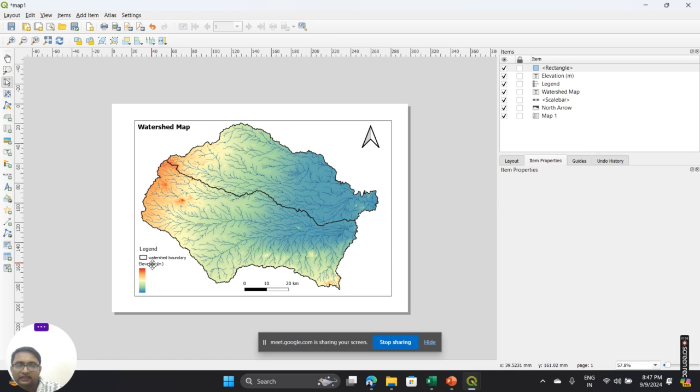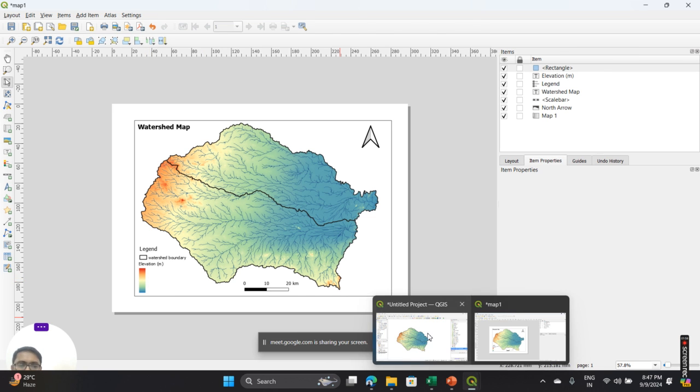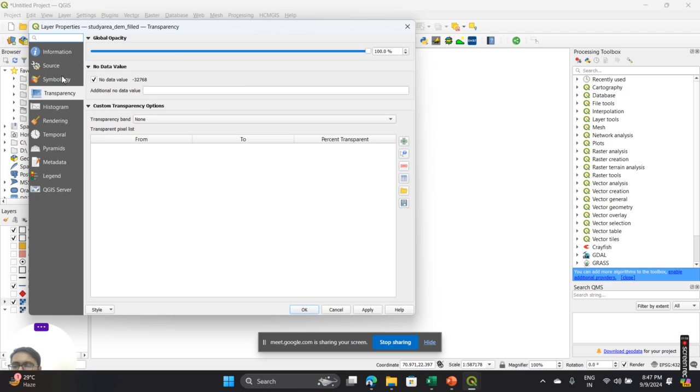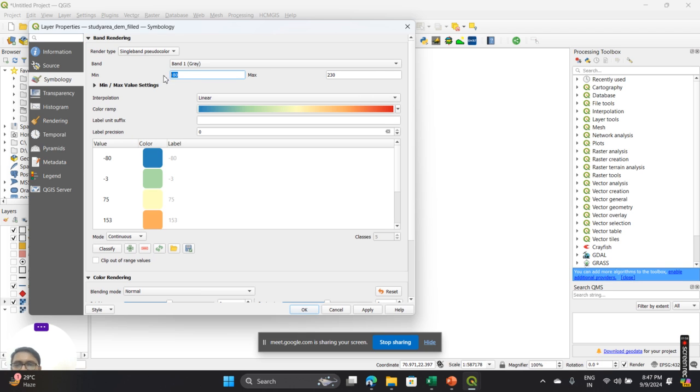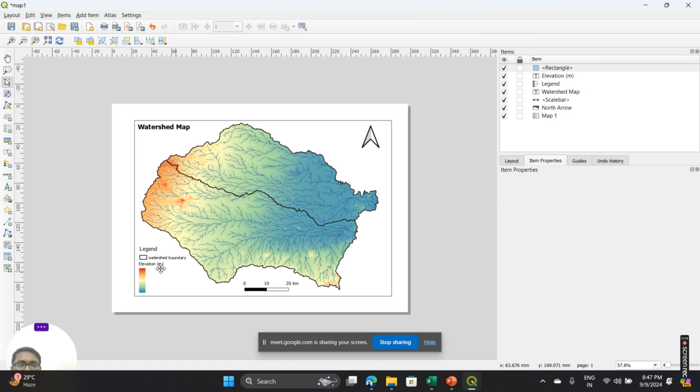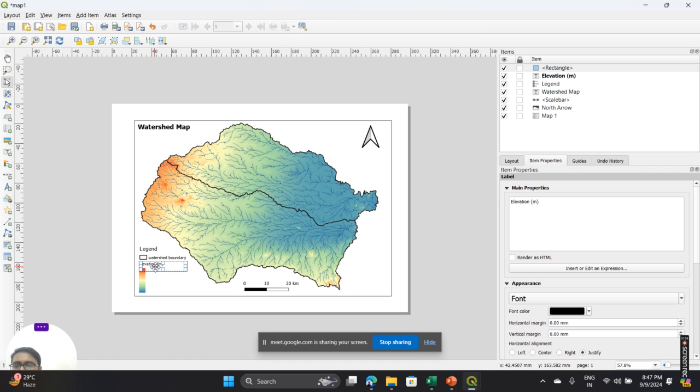Now what else do we have to edit? Now we have added the color bar, but we also have to show the minimum and maximum value of those colors. So we'll go to our QGIS screen and go to the symbology property of this layer and we will see the minimum and maximum value. Minimum value is -80 and maximum value is 230. So we will note down that -80 and 230 and add the text label for it.